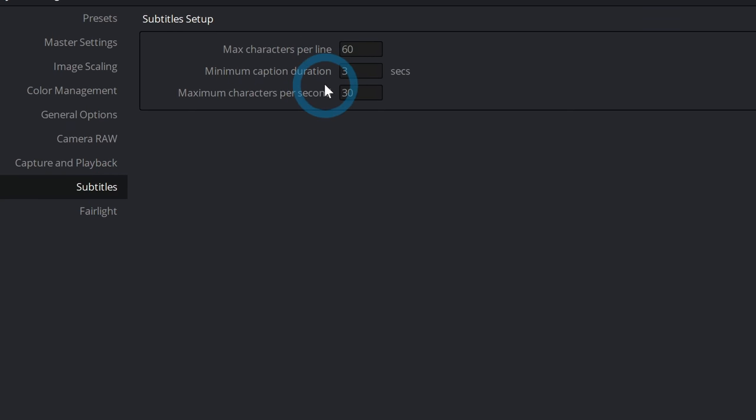Subtitles, these are kind of the default settings for your subtitles. So max characters per line, minimum caption duration, maximum characters per second. This just kind of sets those limits for your subtitles. So if you're into subtitles, make sure to check this out.